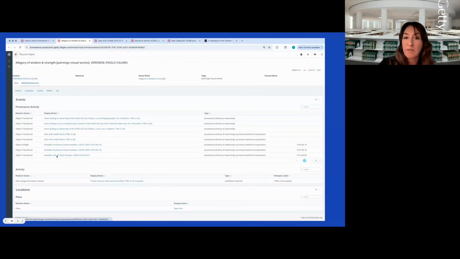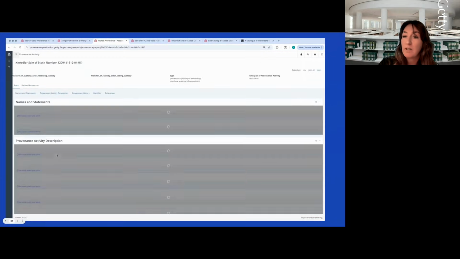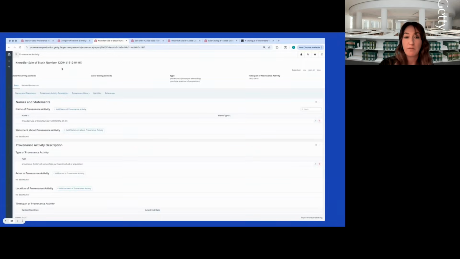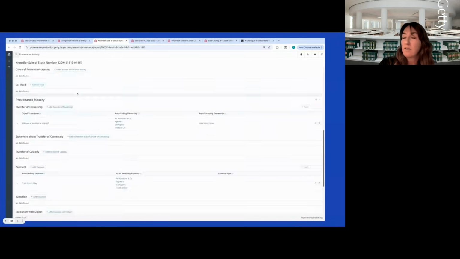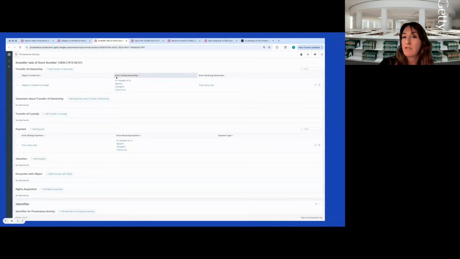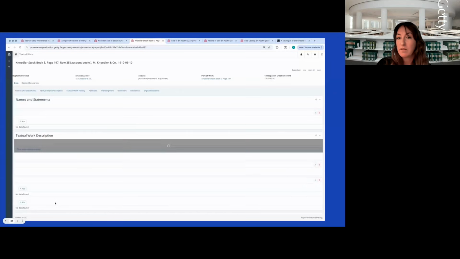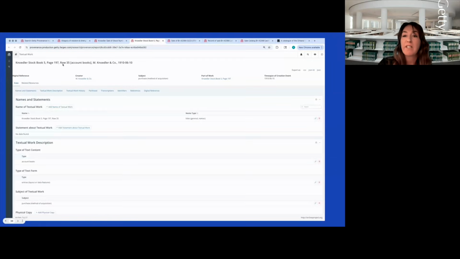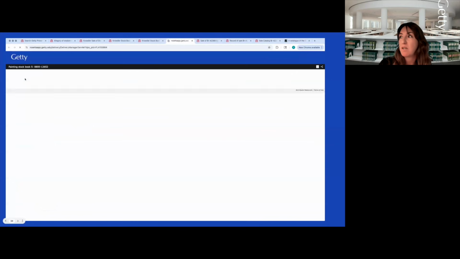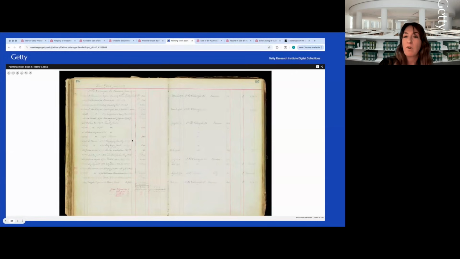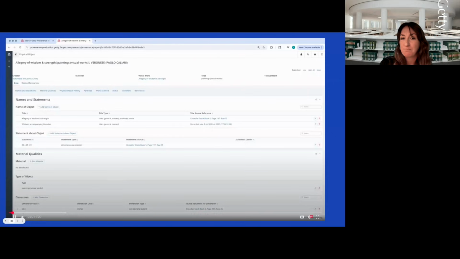I can go back to the related provenance activities for the painting, similarly looking at the information about the sale of the painting to Frick. And I can see that Knoedler, alongside 3 other dealers, had invested in the painting and sold it to Mr. Frick. If we want to look at the entry in the stockbook, I can also click on the textual work, the source reference, and that is the row in the stockbook. But to see the digitized page, I hop onto the resource for the page, where I can find links to the images of the stockbook hosted at the GRI Digital Collections.